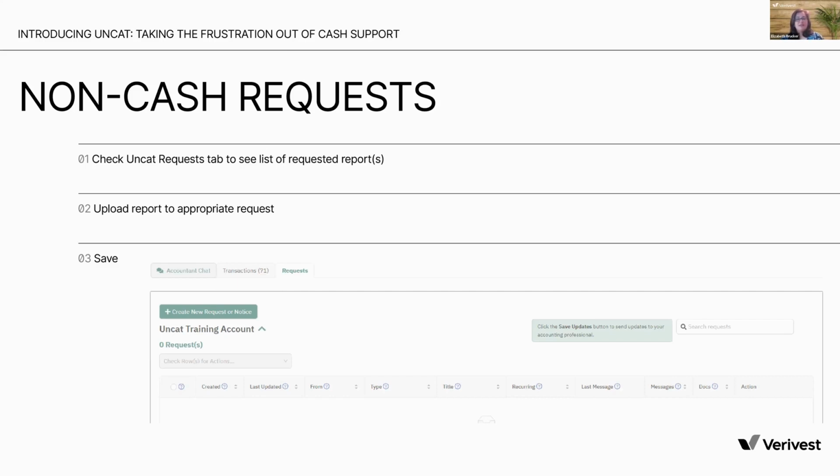The Request tab is where you'll find an individual listing of each non-cash report needed for that period. As with transactions, you can use the message field to send comments about the requested reports. Here, you'll attach the requested report and save. You'll see a waiting on approval status under the action column until that report is approved by the accounting team. Once your transactions and requests tabs are cleared for the period, you know you've provided everything requested.